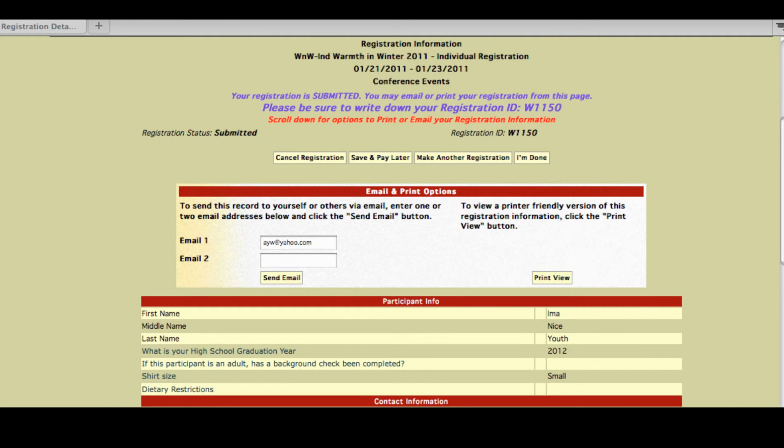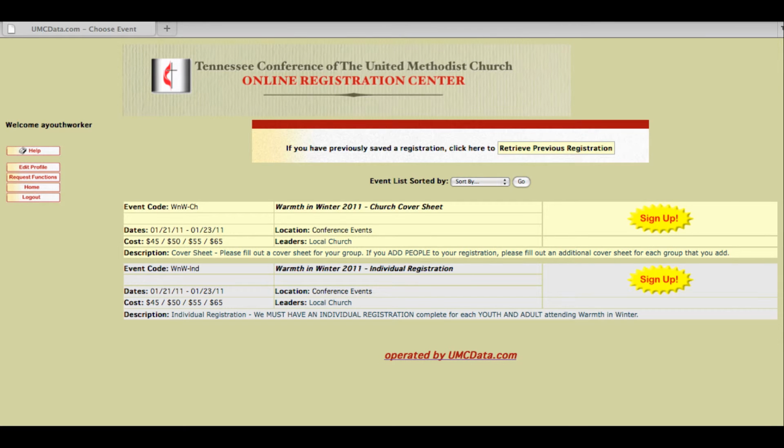On this page, this is what will come up after you click continue, and you can see that you have the selection to save and pay later or make another registration. If you click on make another registration, you'll be able to sign up another individual. You won't need to go back to the church cover sheet once you've already filled it out. You'll just be going to this page to click on the individual registration sign up button.